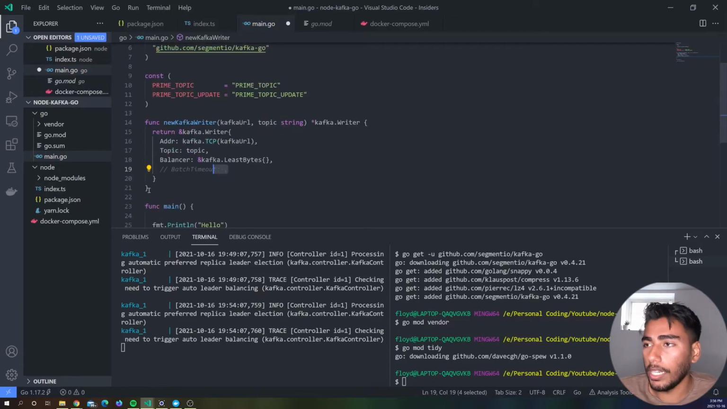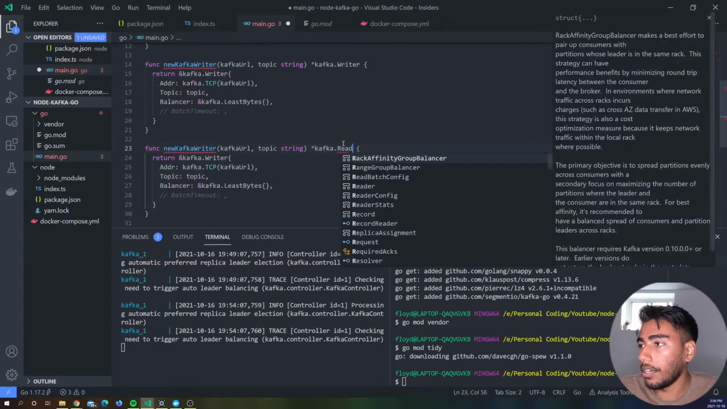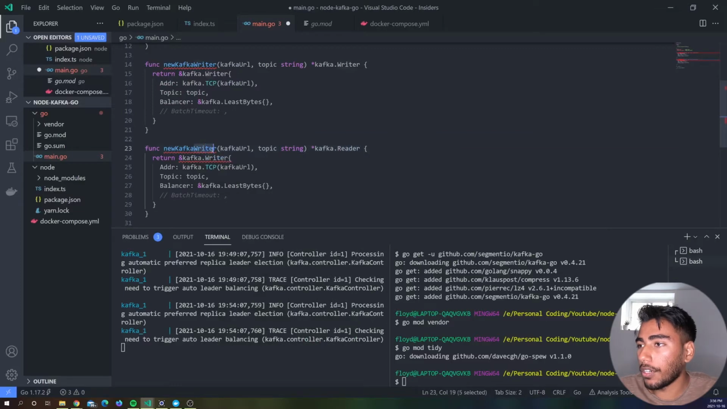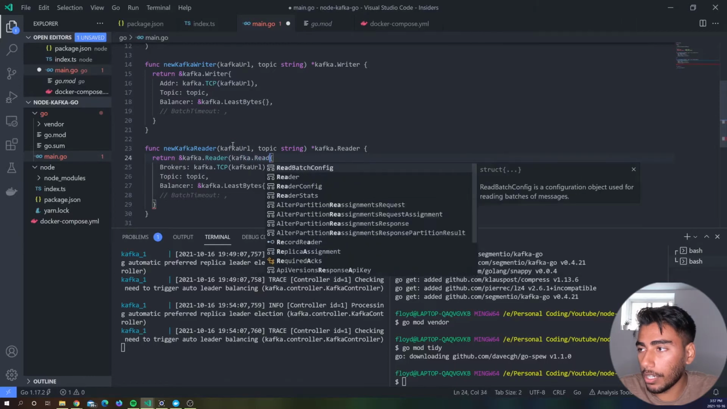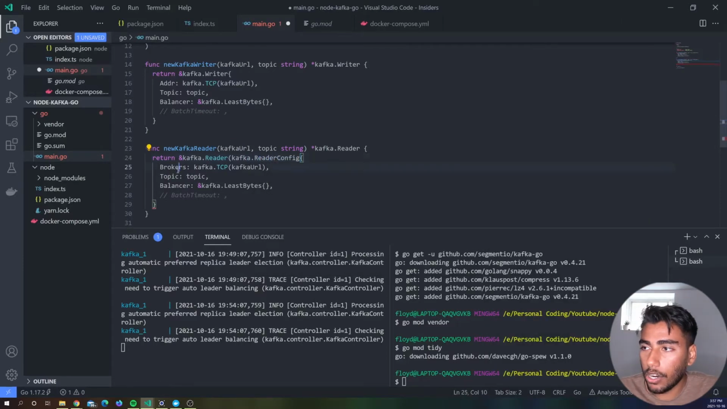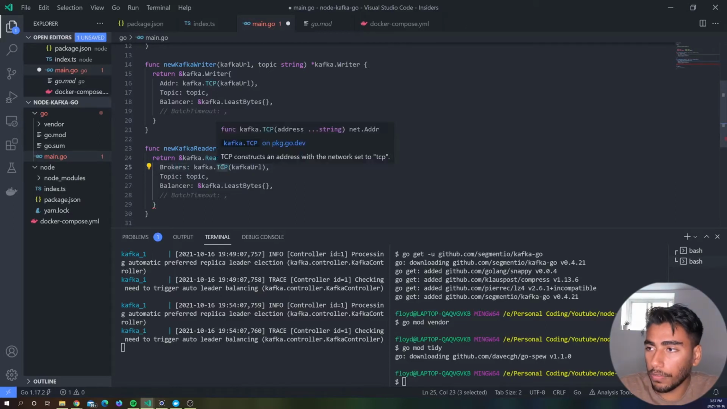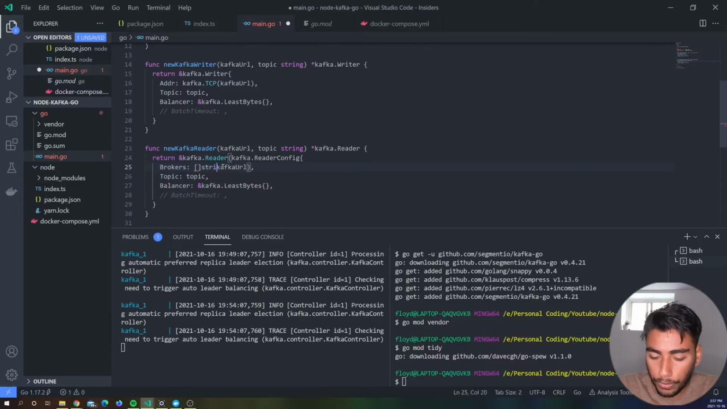So now the next is we need our consumer, or in this case the package calls it our reader. And over here I'll say new Kafka reader. And what it's going to do is just take in the list of brokers. So new reader is actually a function which takes in a Kafka.ReaderConfig, and then it takes in our brokers. So our brokers is going to be the list of URLs. So it's just going to be an array of strings.